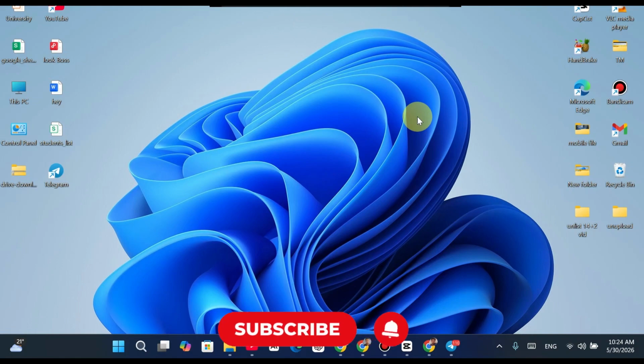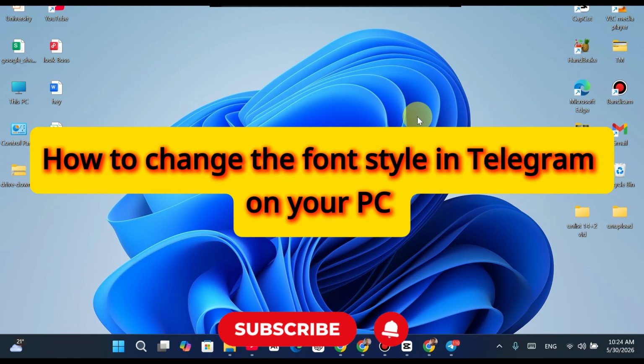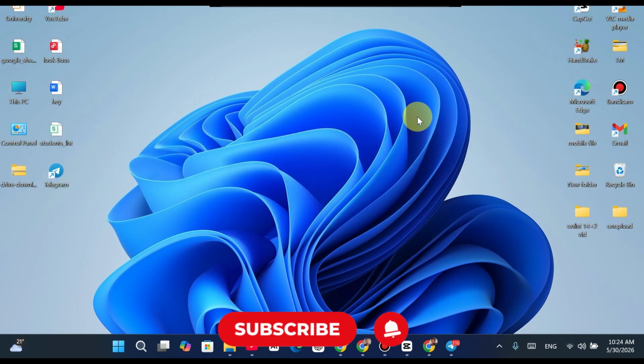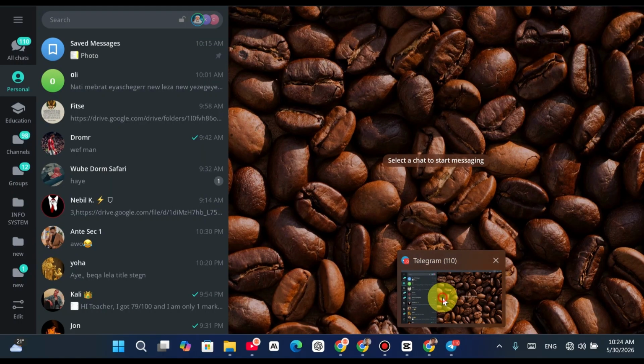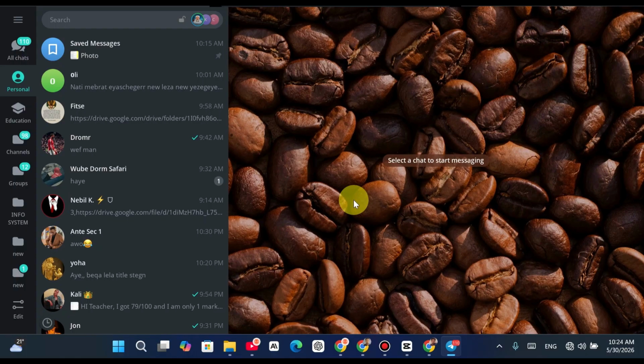In today's video, I'm going to show you how to change the font style in Telegram on your PC step by step. If you want to give your chats a fresh new look and personalize your Telegram experience, this guide will walk you through the process. So let's get started. First, open Telegram desktop on your computer and make sure you're logged into your account.